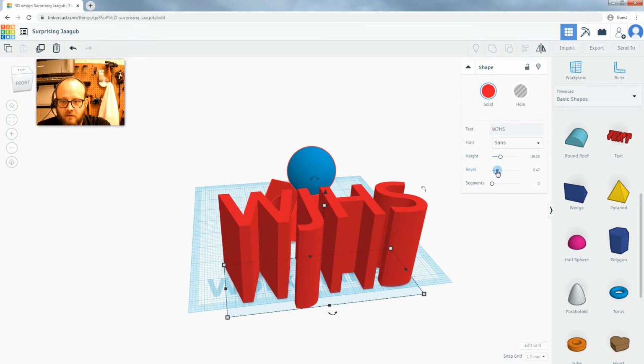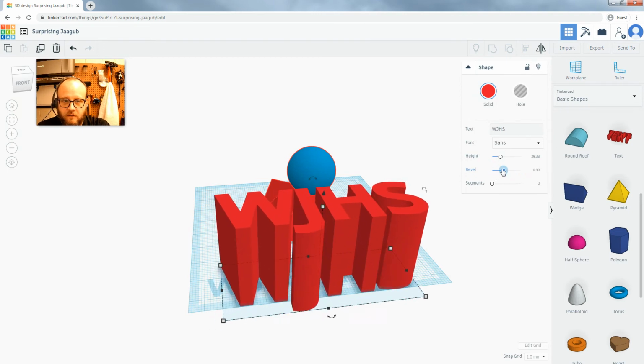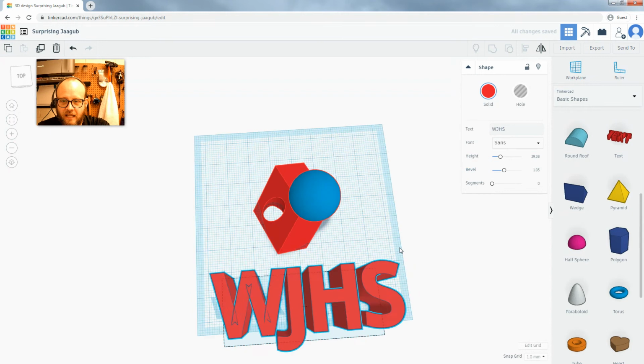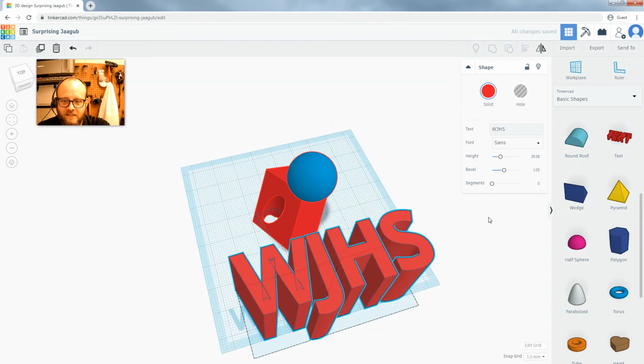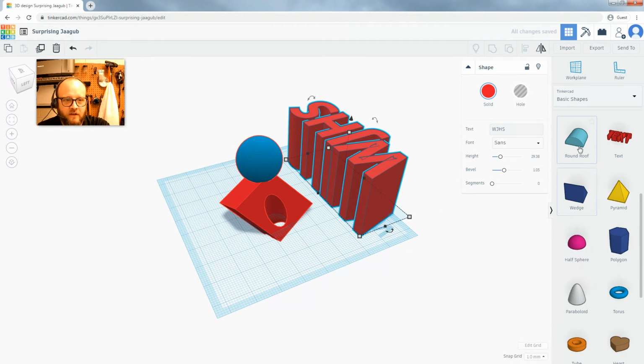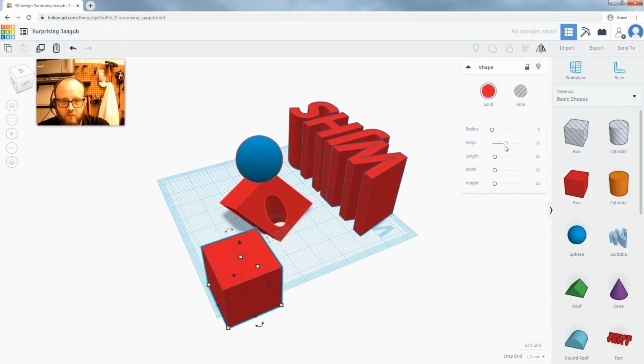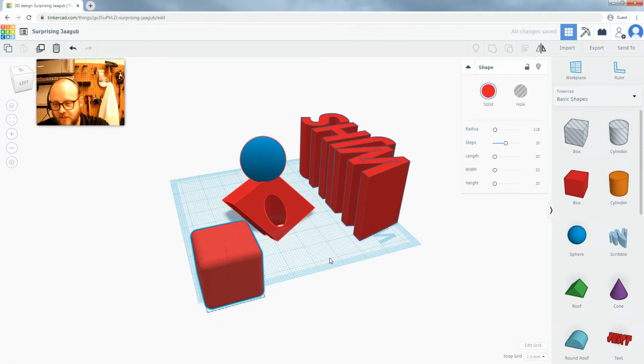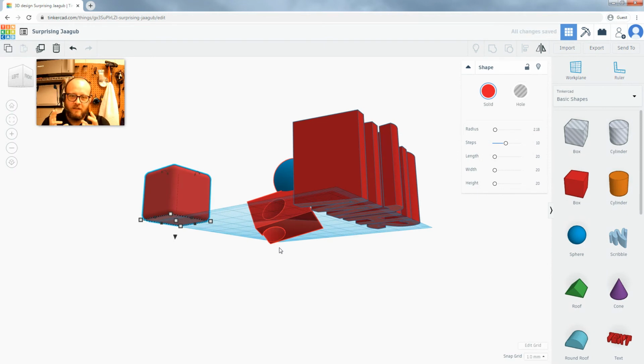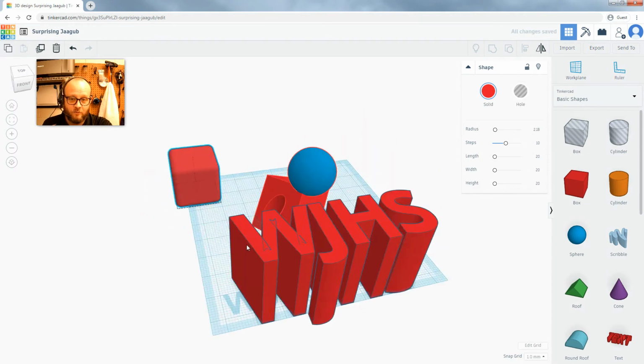Bevel, you can sort of see it's changing how the shape is built. It's not quite as obvious on here as it is with, for example, a simple box, which again does not have a bevel option. It does have a radius option though, which curves your edges. So there are a lot of things you can do with the basic tools that they have around.